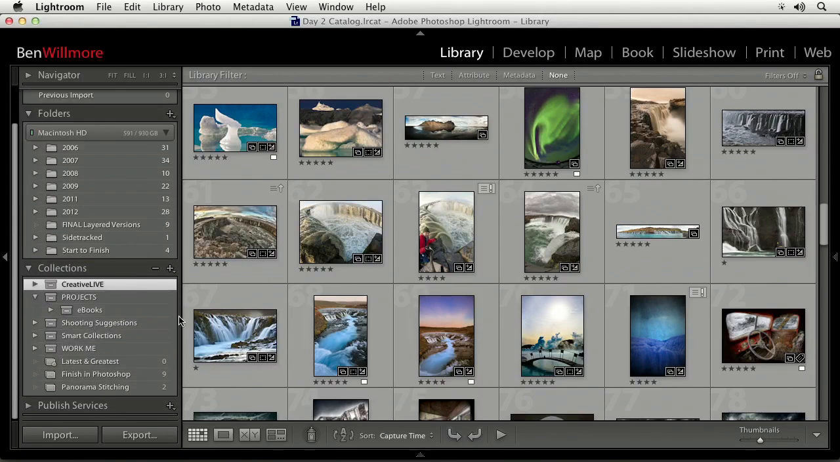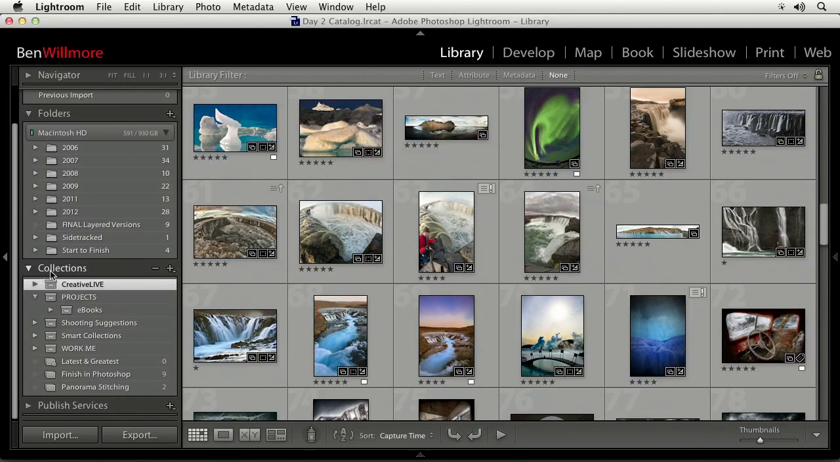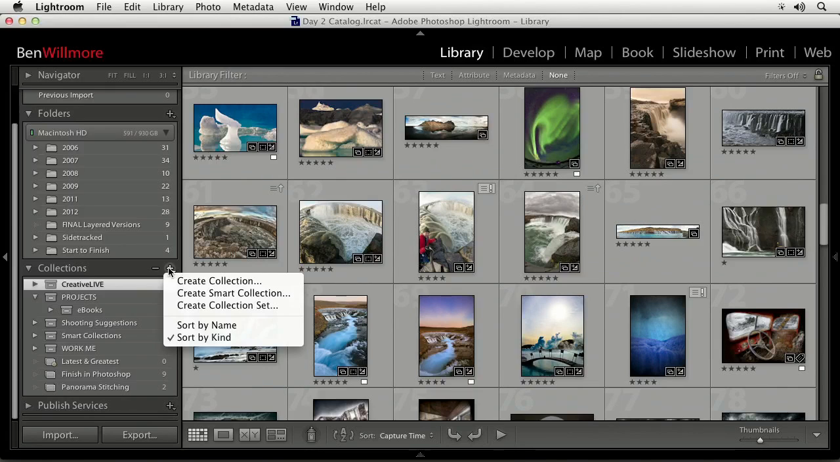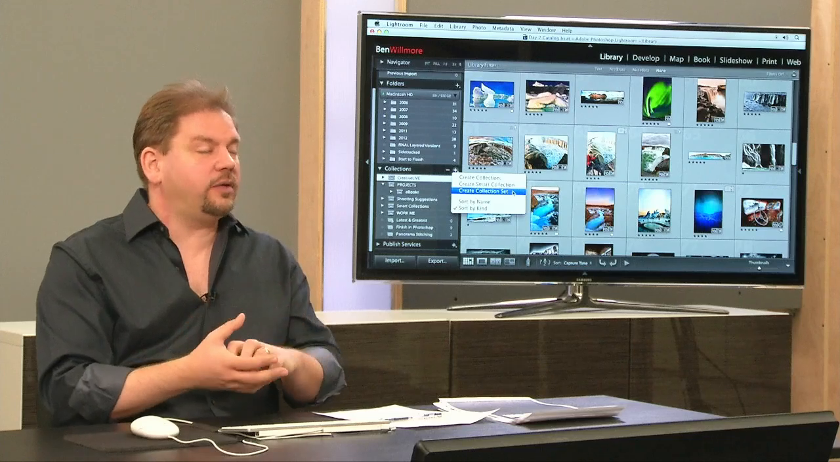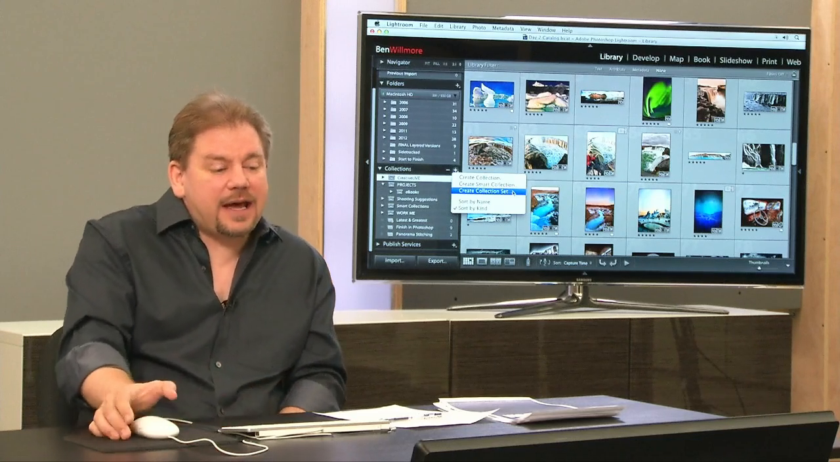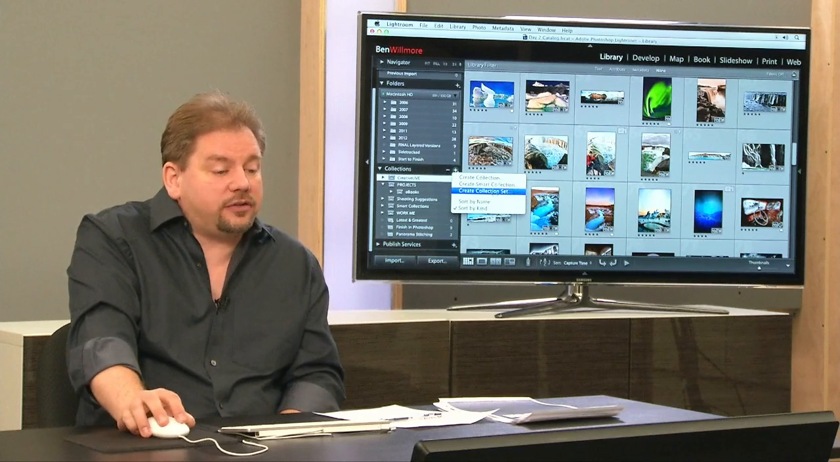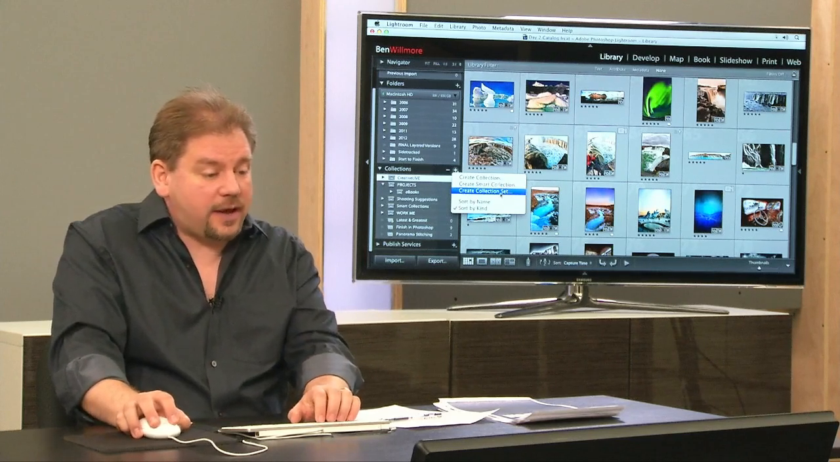Let's look at how you can set these up and organize your pictures with them. If I go to collections here, go to the side menu, I can create a collection, or I can create a collection set. A collection set is the equivalent of a folder that can only contain collections. It's a container for collections. It can't actually contain pictures. So let's say I'm going to do a new project. I'll do create collection set.